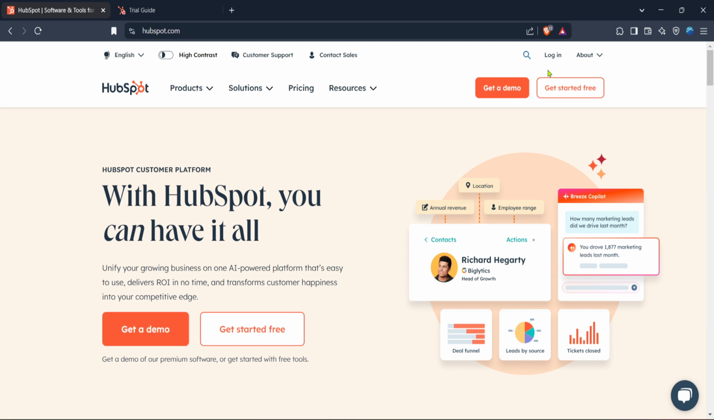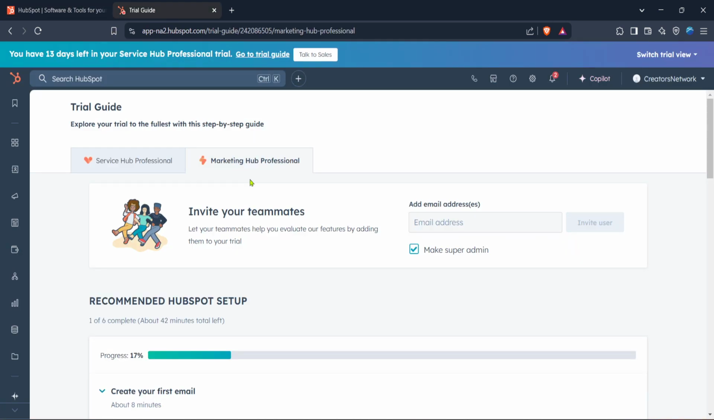After logging in, you'll be directed to your HubSpot home. Here you'll find a suite of tools and resources at your fingertips. But for today, we're focusing on scheduling a meeting, so let's move on.